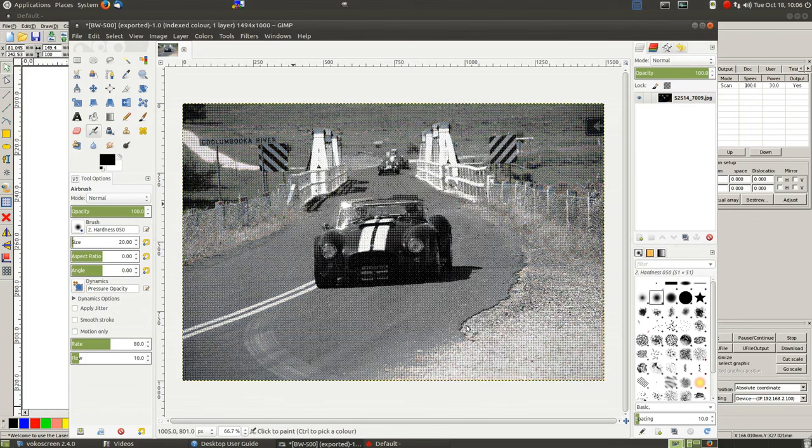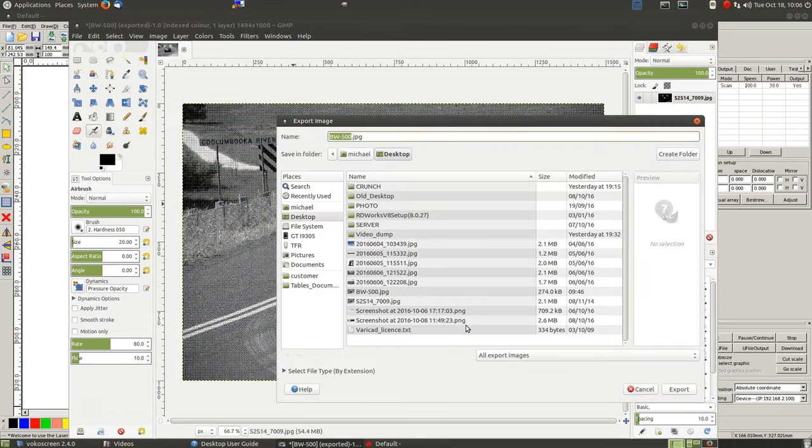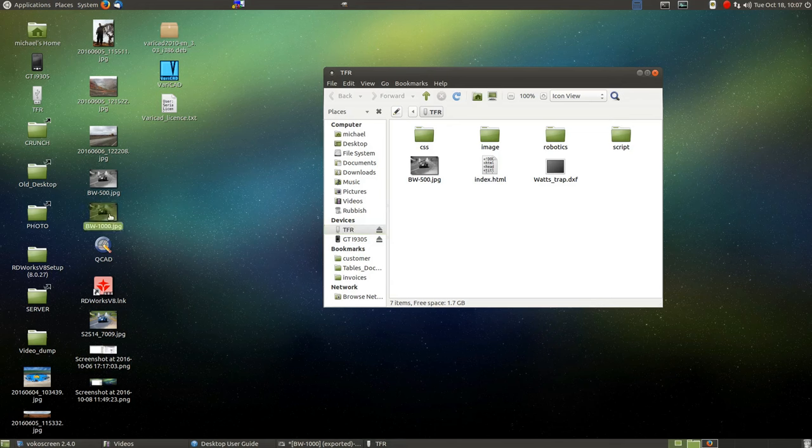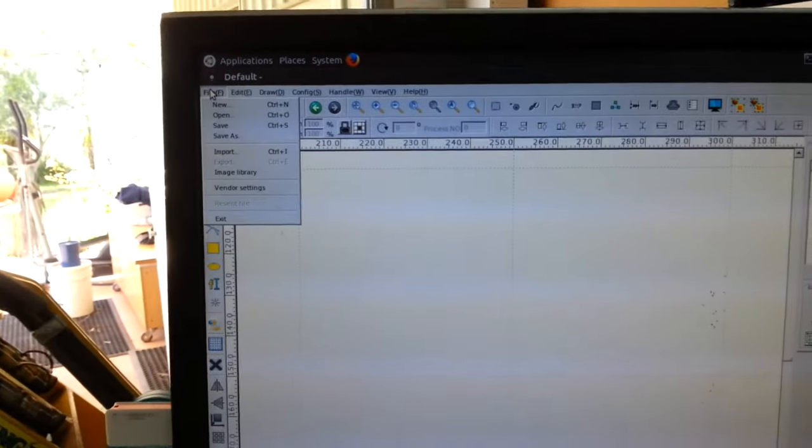So I'm going to save that, Control Shift E. It's not 500 pixels high, it's now 1,000 pixels high. Okay, so I'll do that. Right, so what I'll do with that, that's that done. Okay, so the desktop, I've got the VW1000. That's copied. I'm going to take it over to the laser. Okay, so we'll import the file.